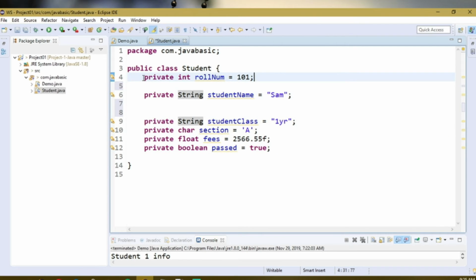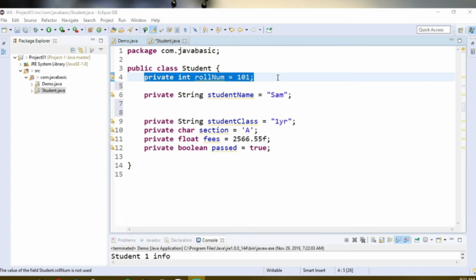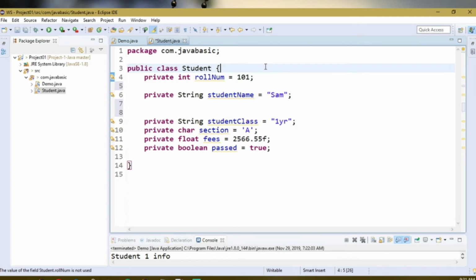This type of line, that is private int rollNumber, name of the variable, and the value: this is called the modifier or access modifier, and this is the data type, and the name of the variable, and the value assigned to it, with the assignment operator. It is called defining a variable. To create a variable we can do it in two ways. One is defining and one is declaring.